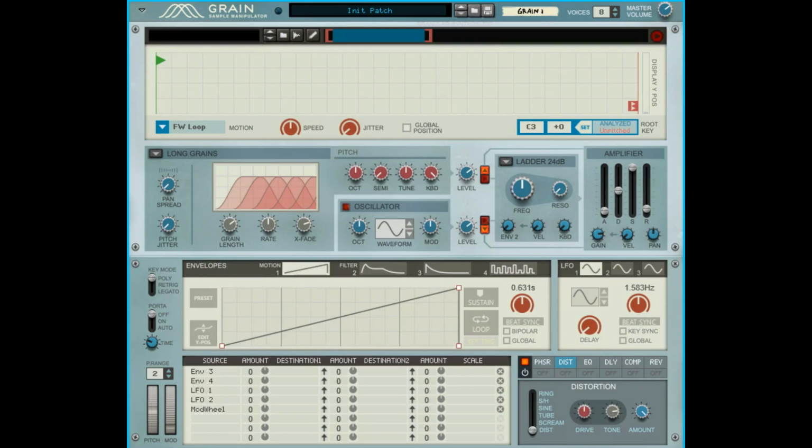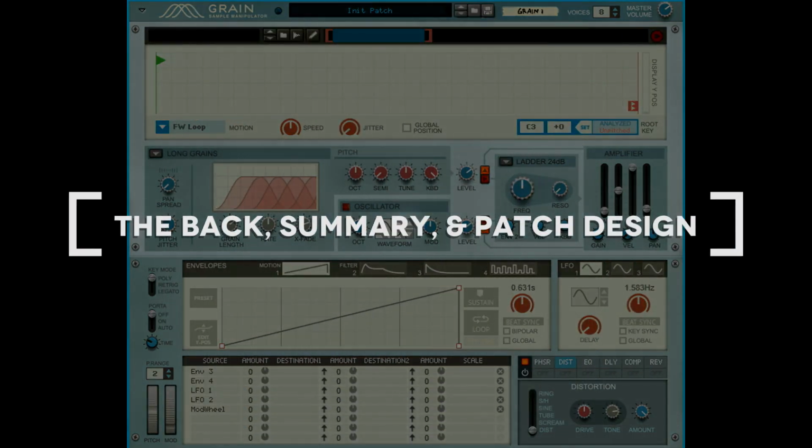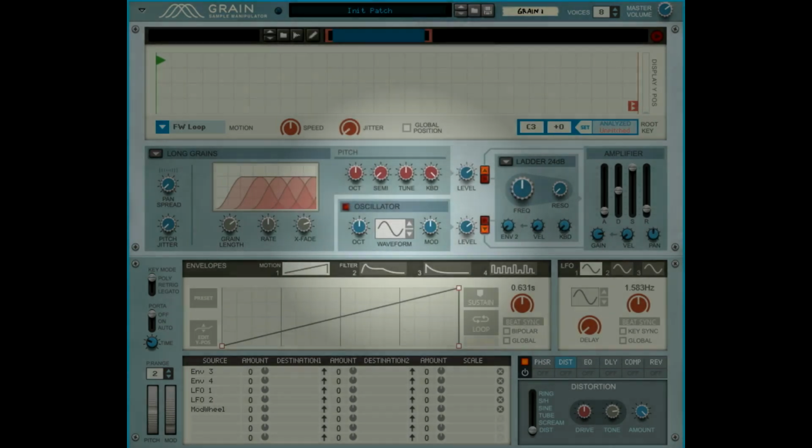We're going to talk about the back of Grain, and we are going to summarize and put together a patch using all of the things we've learned.